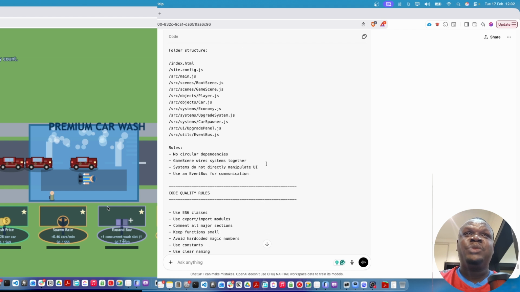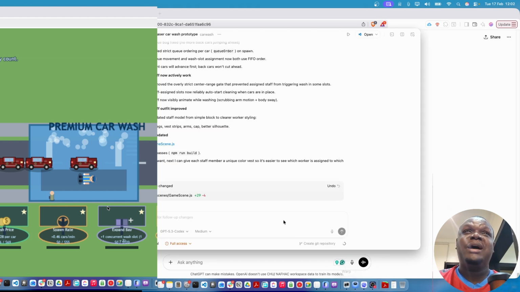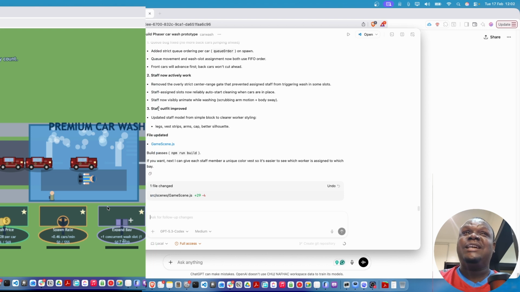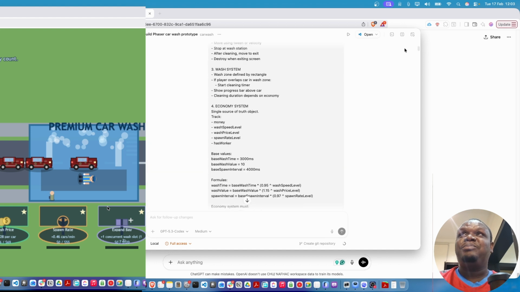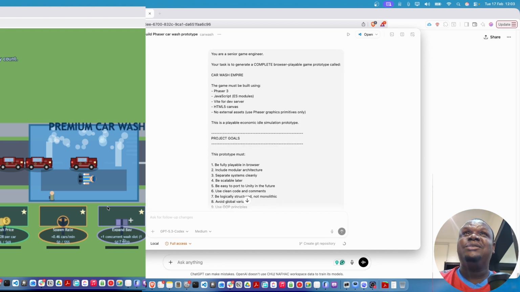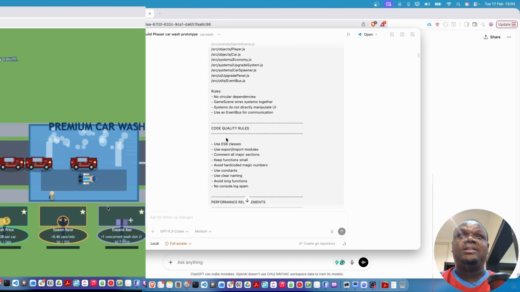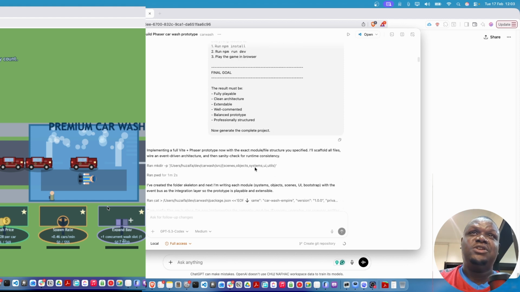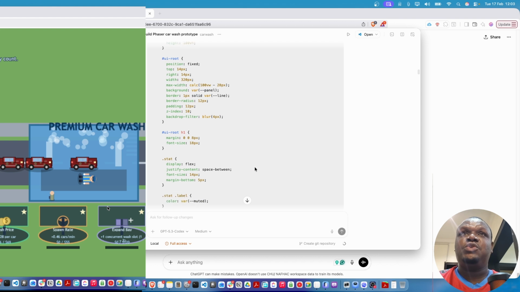So after it has generated all this prompt, I went ahead and opened my Codex and created a project. And after creating the project, all I did was go straight up to paste my prompt. And from there, it did the first version. I was not very satisfied because it did not include some graphics, so I made it to make some changes.